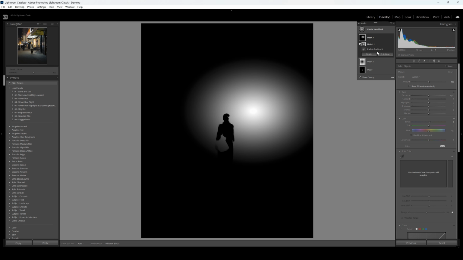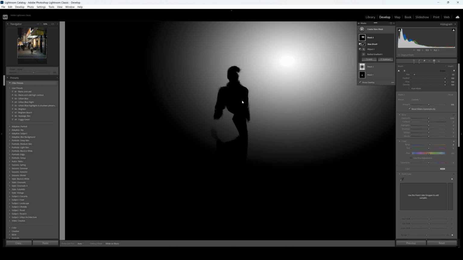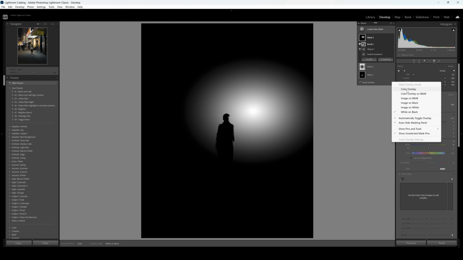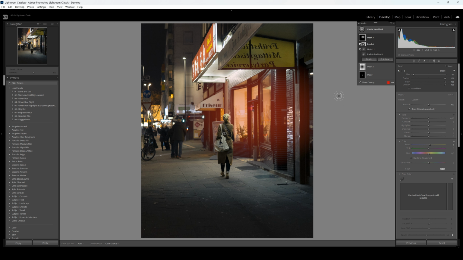So I'm going to subtract, again use a brush, and paint over the back to make sure it's not affected by the mask, because that wouldn't make sense. Okay, just like this. Yeah, this is decent enough. Now we can change overlay to color overlay, remove it. Yeah, this is looking better.